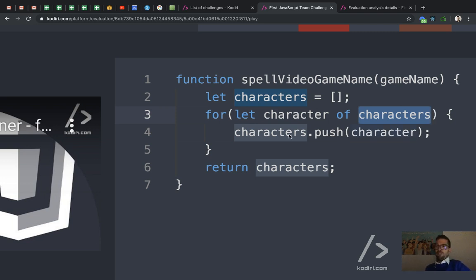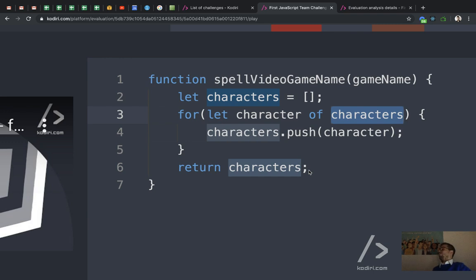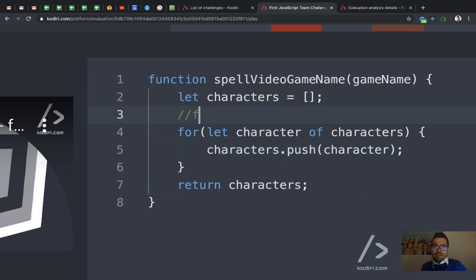So look, yes, you are right, guys. That's completely stupid. How many times is line number 4 running? If my game is called FIFA, how many times is this line running? Wrong.